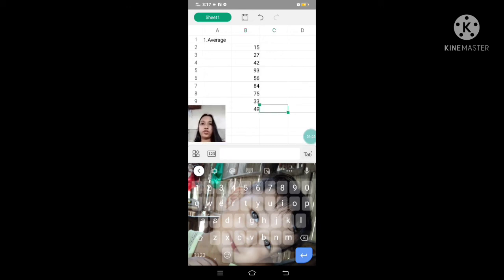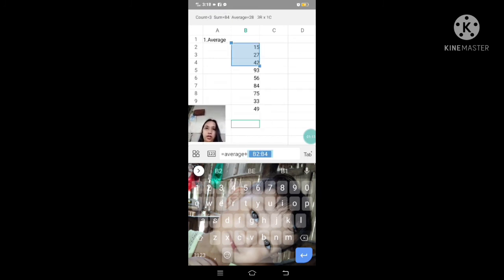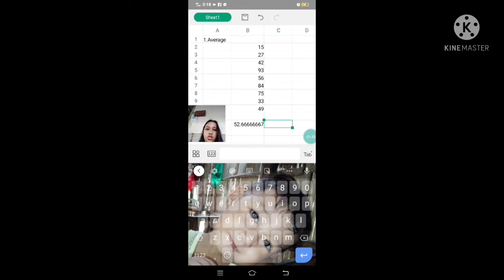If you want to find the average of these numbers, write equals average and then highlight the column that you want to average. And then enter. So the average is 52.67. That is a very simple way to use the average function in Excel.